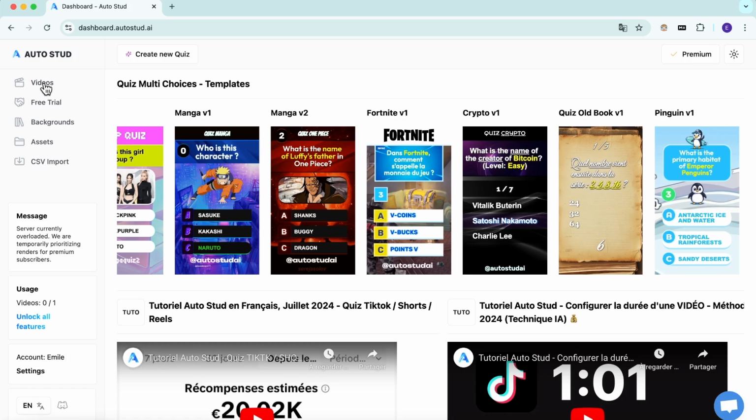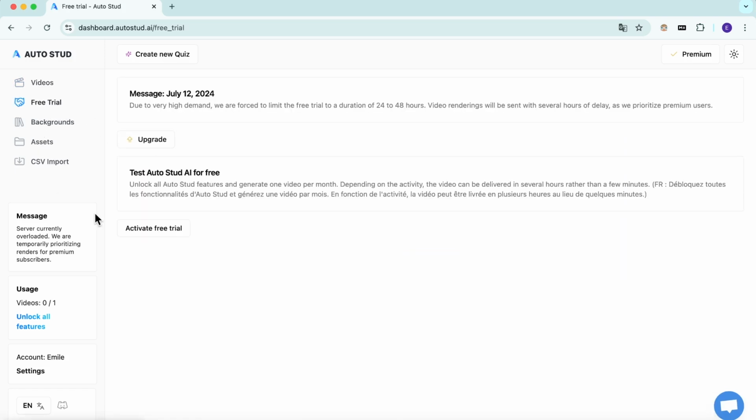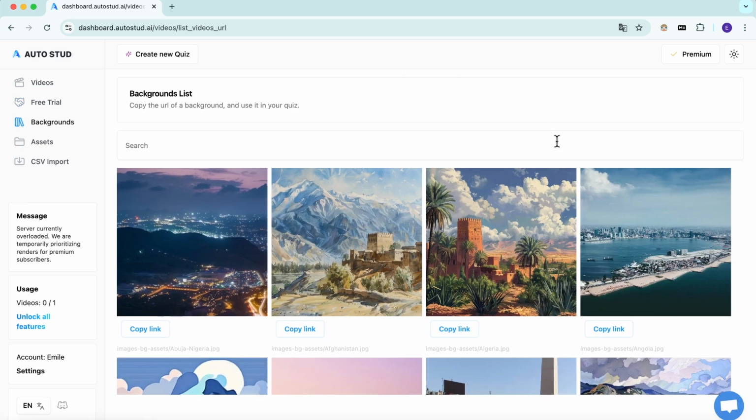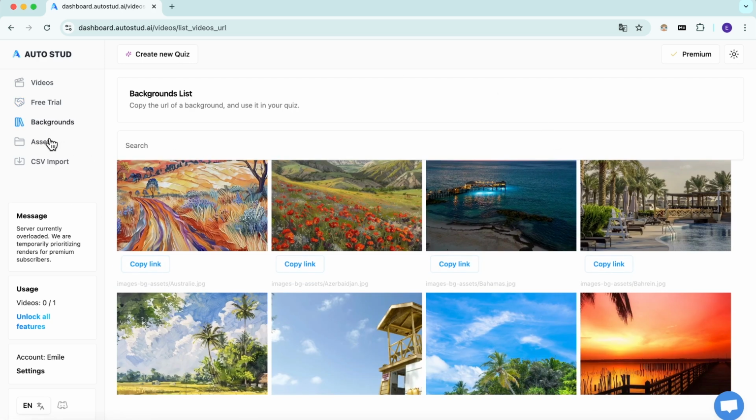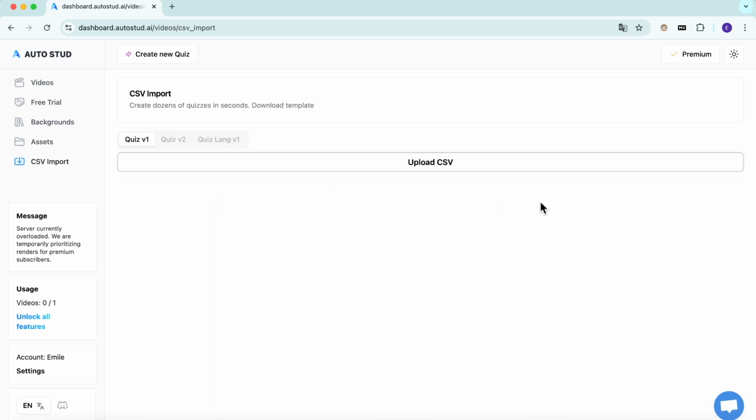On the left, you have the main menu. Videos is where you'll find all the videos you've created. Free trial is where you can activate your free trial. Backgrounds, the library of backgrounds to add to your videos. Assets, your library of images, videos, etc. And CSV import, the menu for creating videos from a CSV file. At the bottom, you have your number of renders, your AutoStud account settings, language, and Discord to ask your questions.